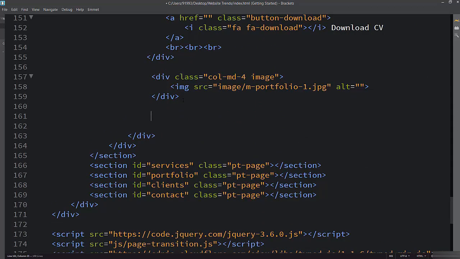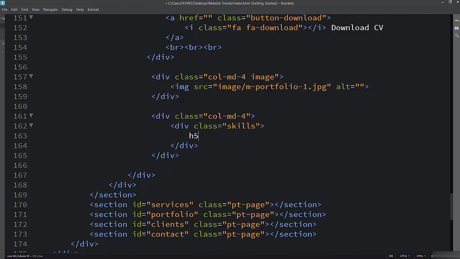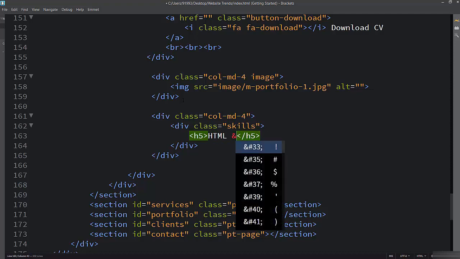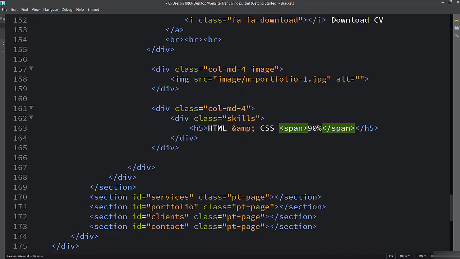Okay, so again what we will do, I'll mention here md4. This will be having the progress bar. Here I'm putting a dummy class or custom class called skills. Inside this I'm putting h5 like a heading tag. This will be having HTML and then 5% for the marks, and then I'm putting CSS. Inside this I'm putting a span tag. This will be having the percentage like 90%. Okay, you can put anything like that.